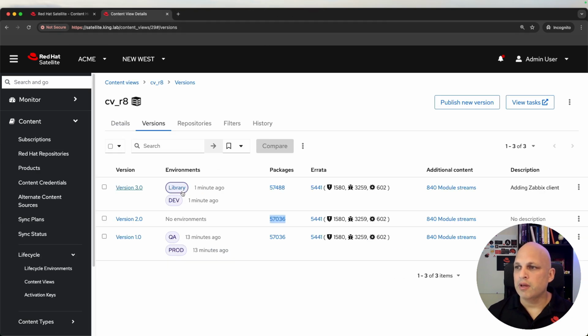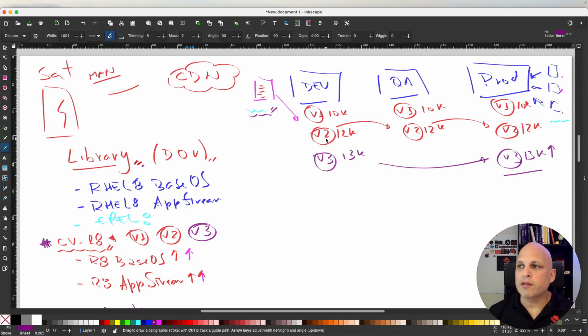This is cool. And if I would like to see the lifecycle environments, as I mentioned before, anytime that you publish a new version, the latest version will be available in library. Because of that, we can see version 3 over here. And once I promoted that version to dev, there we go, I have this version over here as well. I can see that version 2 has no environment. And version 1 is on QA and prod.